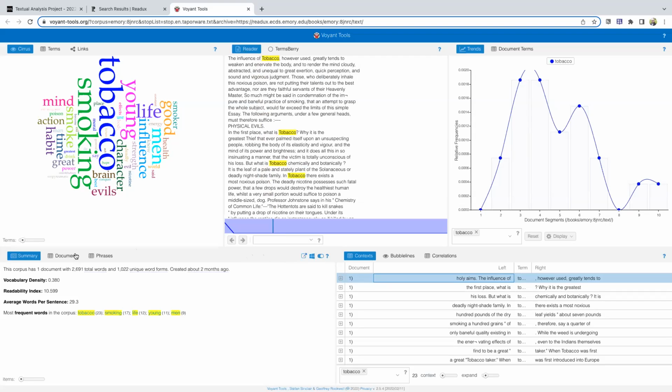Then in this bottom left area, we have a summary of the text where we can see its readability index, its average words, and also what the most frequent words are. So unsurprisingly, tobacco is the most frequent word. Sometimes you will get surprises though. So you can look at what comes up in these different texts. Now here we don't have as many common words that we have to get rid of, but I want to show you how to do that.